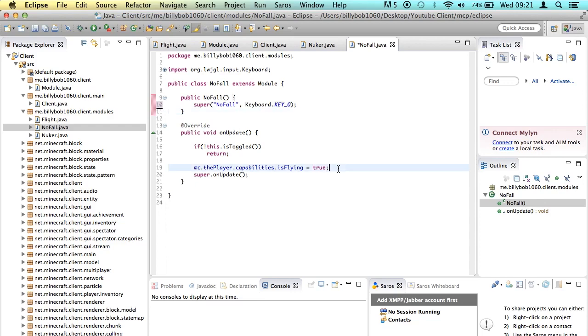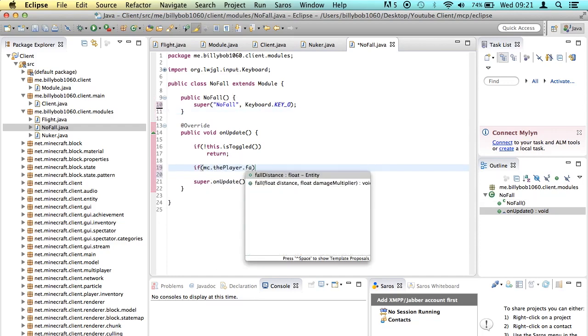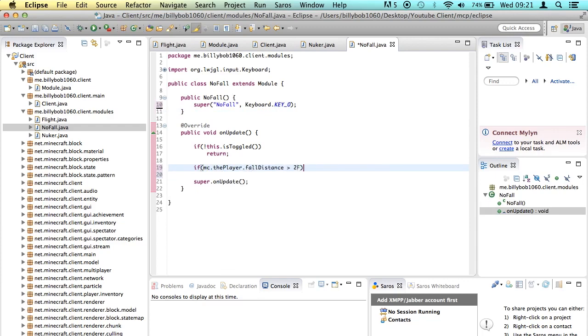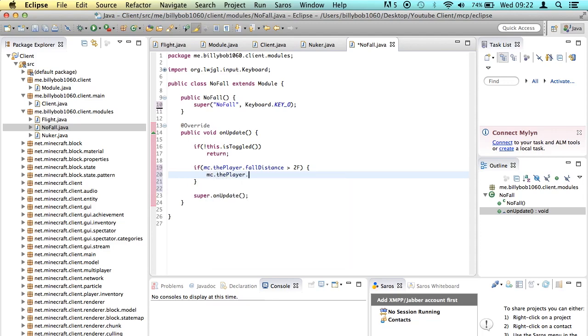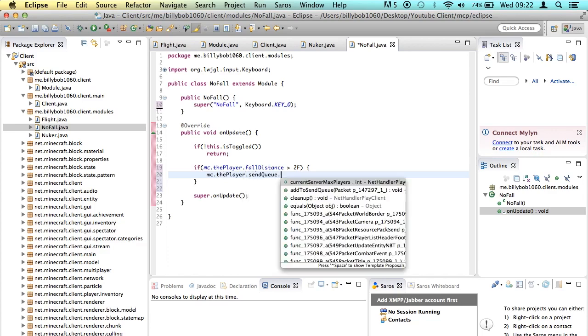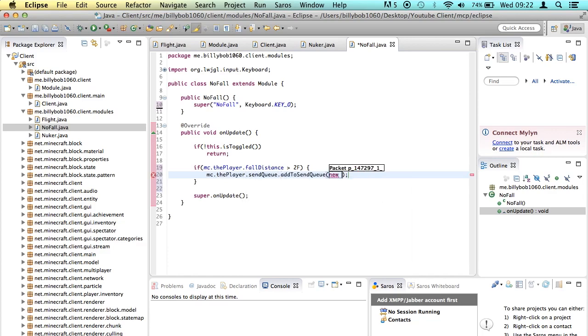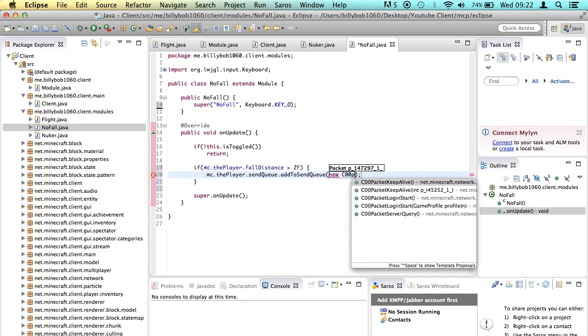Delete that. Come into here, remove that, and swap it for if mc.theplayer.fallDistance is more than 2f. So if their fall distance is more than 2 blocks, f is just a float, you need to put that f there. Then mc.theplayer.sendQ.add sendQ new CO3 packet player.